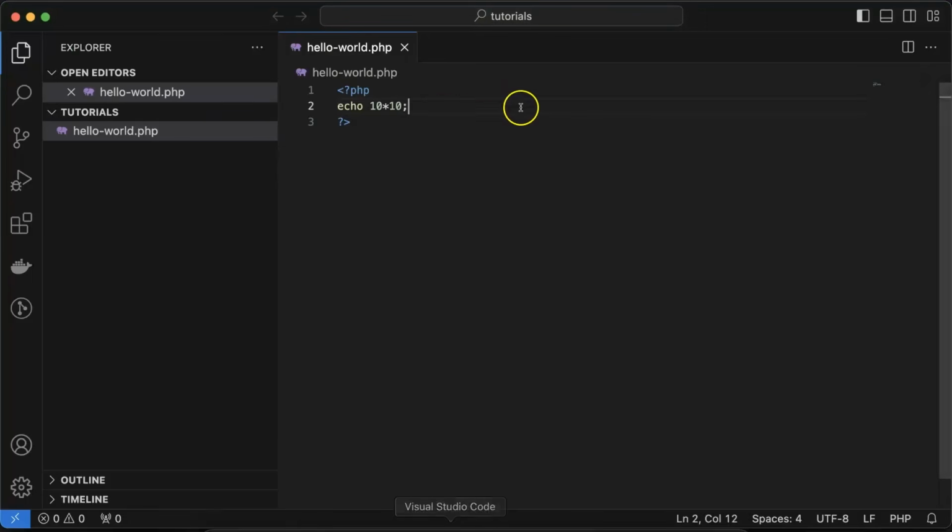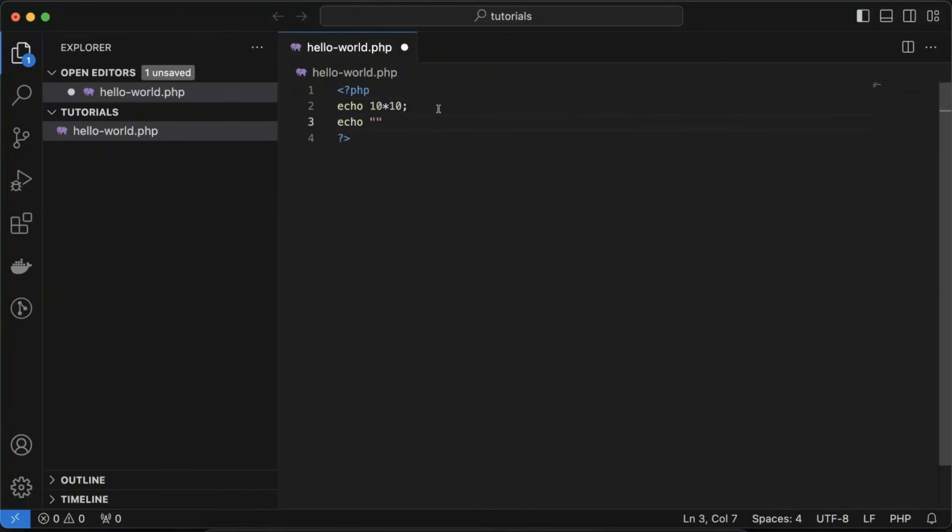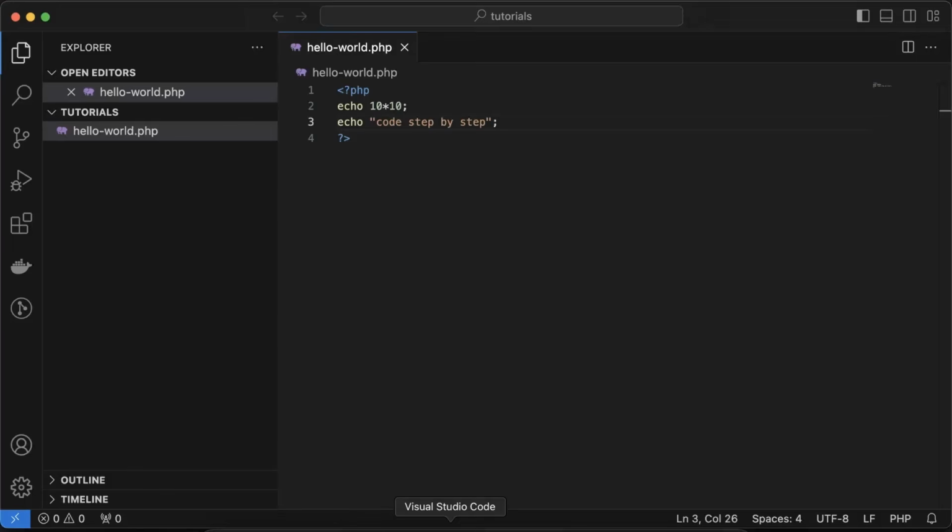And again, it's not mandatory, but you can also use multiple echo. Right here, if I use another echo and then say code, let's say code step by step. If I save that and run it, you see there's a line break here, but you can use CSS to correct that, and I will teach you how to do that in my next video. But the most important thing that you need to know is that right here you can also use multiple echo.